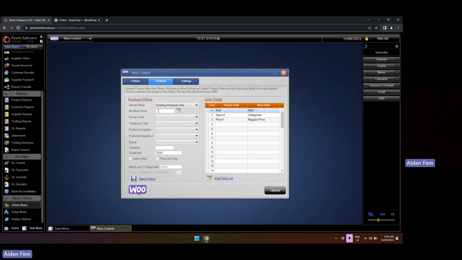There's also a modified since text box. This allows the system to only update things that have actually had a change. This will be managed for you as you run your exports. As this is the first time I'm running it, that box will be blank, so it will just update anything that matches my criteria. You can also filter this further with a group code or a supplier, for example. I'll leave those blank for the moment.